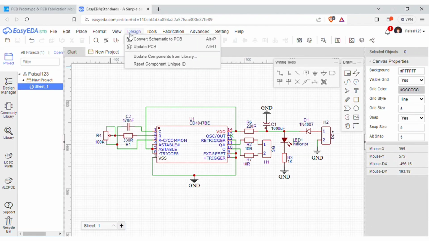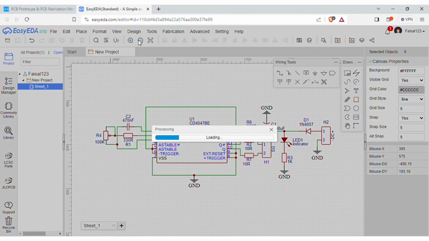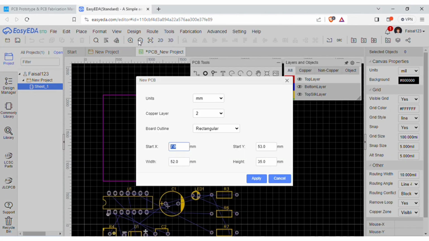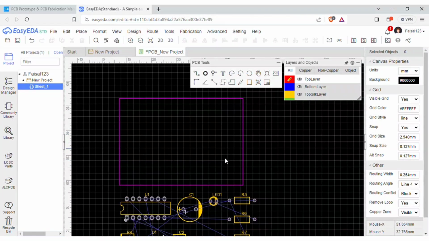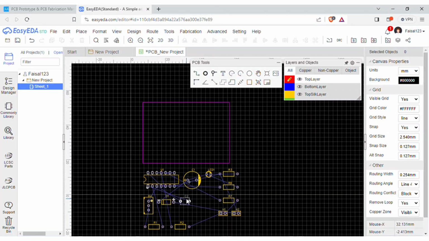Now click on design, and convert schematic to PCB. You'll be able to see a new interface, and a pop-up will appear, where you can select the size units, number of layers, shape of PCB and also you can set the size of the PCB. And then click on apply. Now this is the PCB outline, and we need to place all these parts one by one over here.